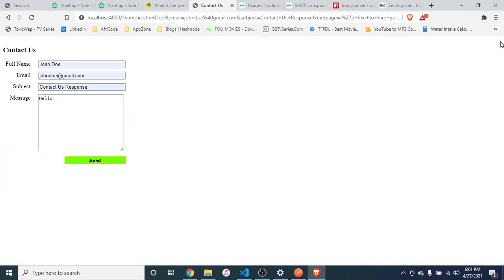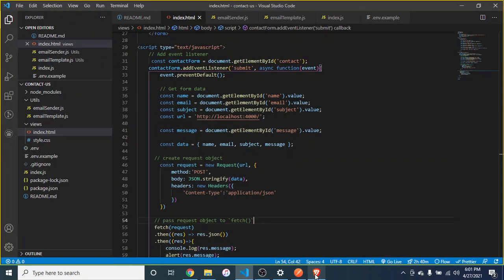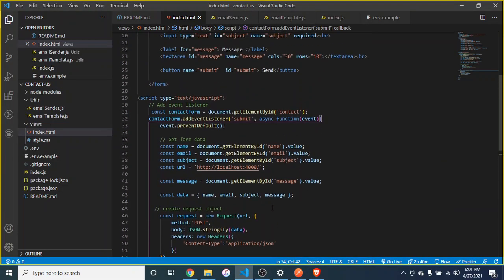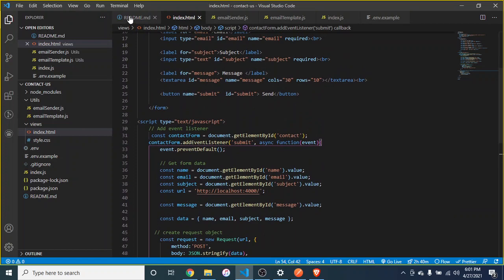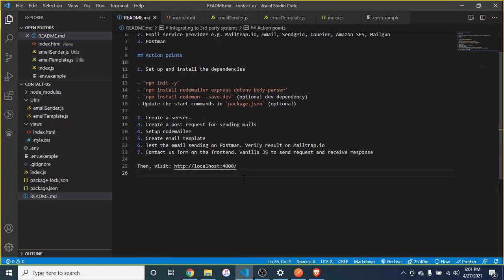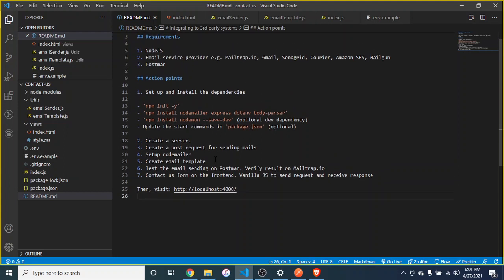Right, so there you have it. We have successfully integrated a third-party service provider, mailchimp.io, for sending emails. We've created the contact us form, the front end. We've also built the back end as well. Is there anything else? No, that's the last point.